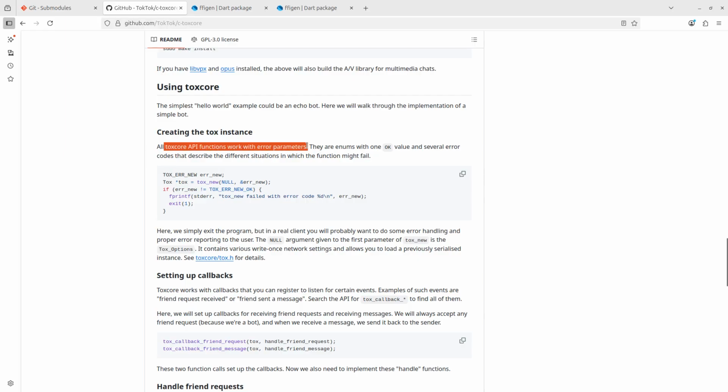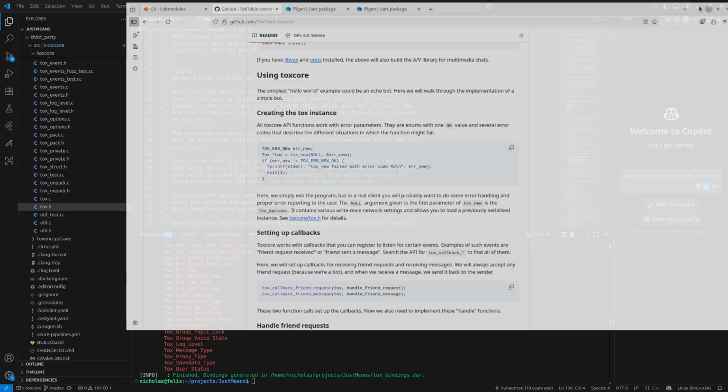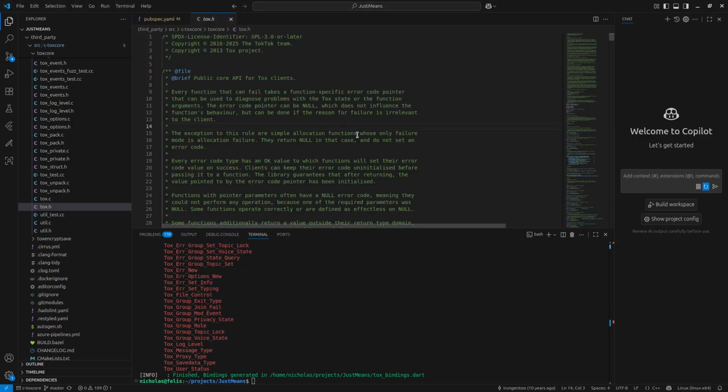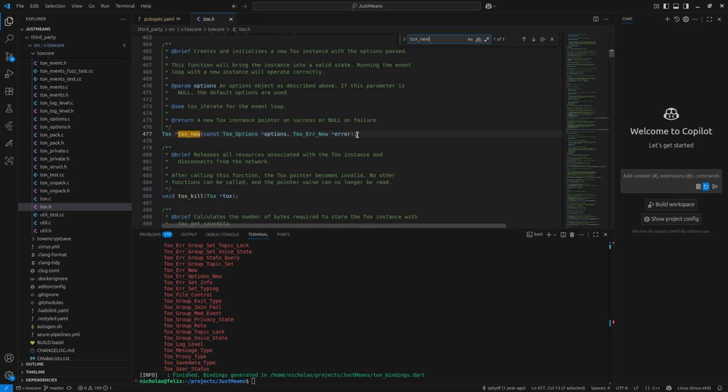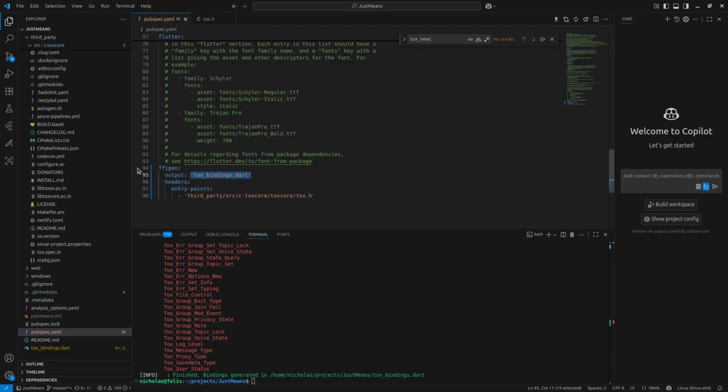All Tox API functions work with error parameters. They are enums. Okay, well, we can see if that enum conversion works too, that unsafe enum conversion. Okay, this is nice. Let's see if we can rewrite this in Dart. Okay, Tox new is the method that they're calling. Let's see first if that is in here. Yes, okay, so here's Tox new that takes a Tox options and a Tox error new. We're gonna have to create those as well.